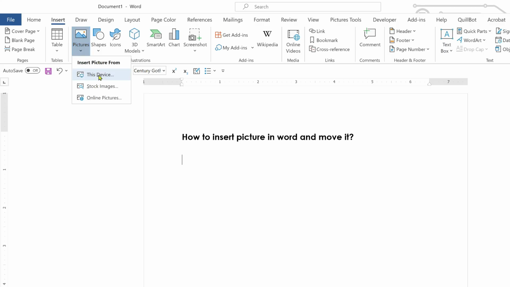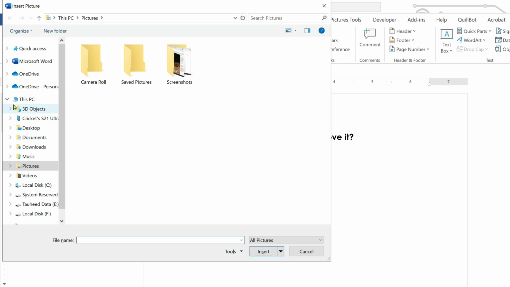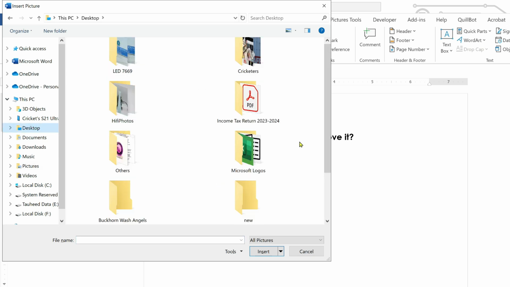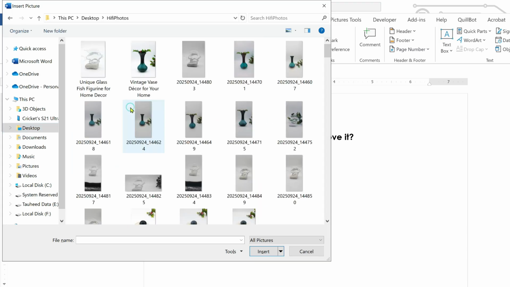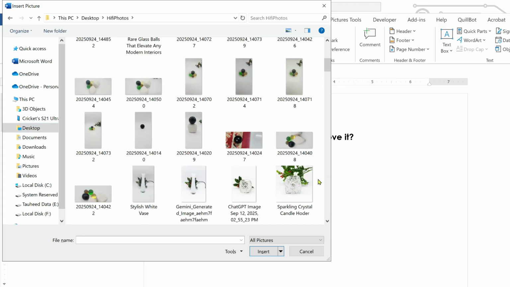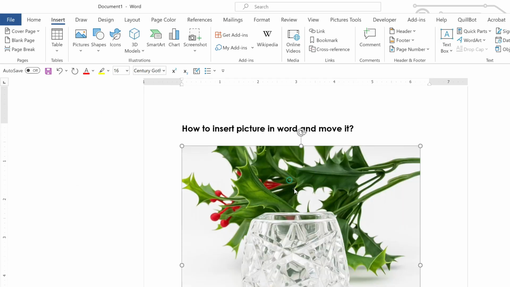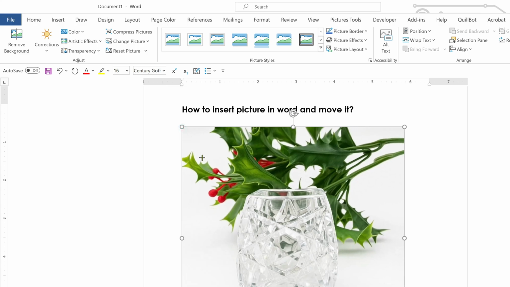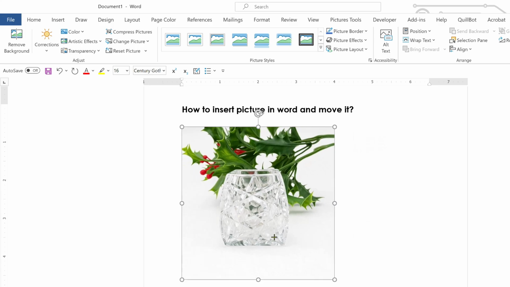And then click on This Device. And after that, find out where your picture is on the desktop. For example, I'm selecting this picture, and here you can see that the picture is inserted in the Word document. Here you can drag this point and resize the image.